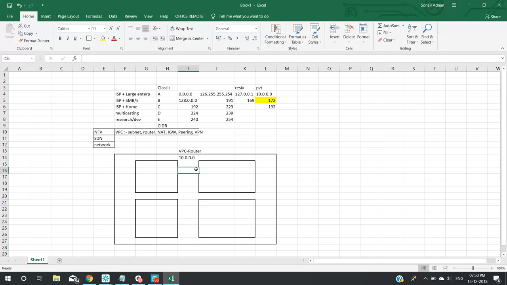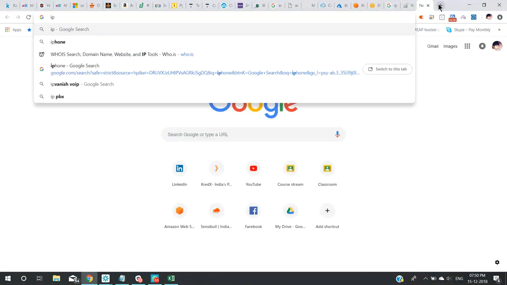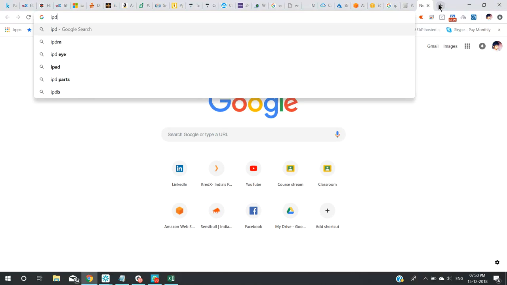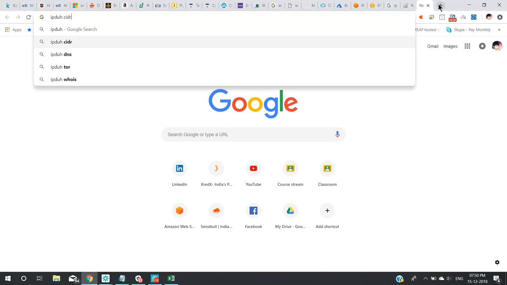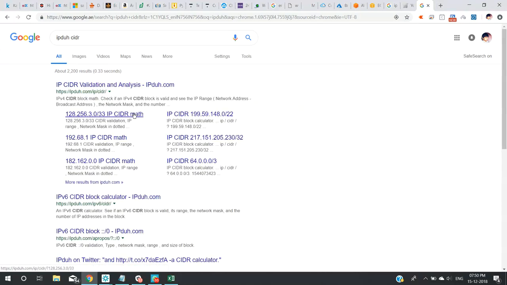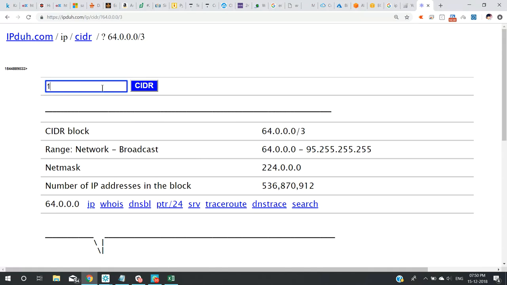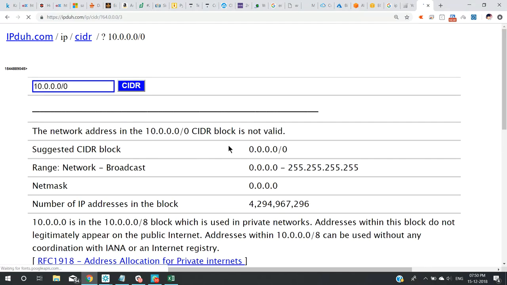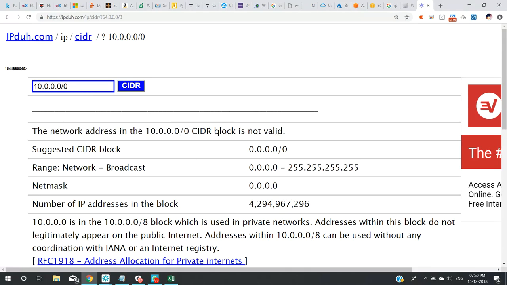Now the problem with this range is it will give you a lot of IP addresses, right? How much? I don't know. Let's go and check. I'm just going to Google it and pick up a CIDR calculator here. /0. So this says it's an invalid CIDR. If you see here, it is not a valid CIDR, so it cannot be 0.